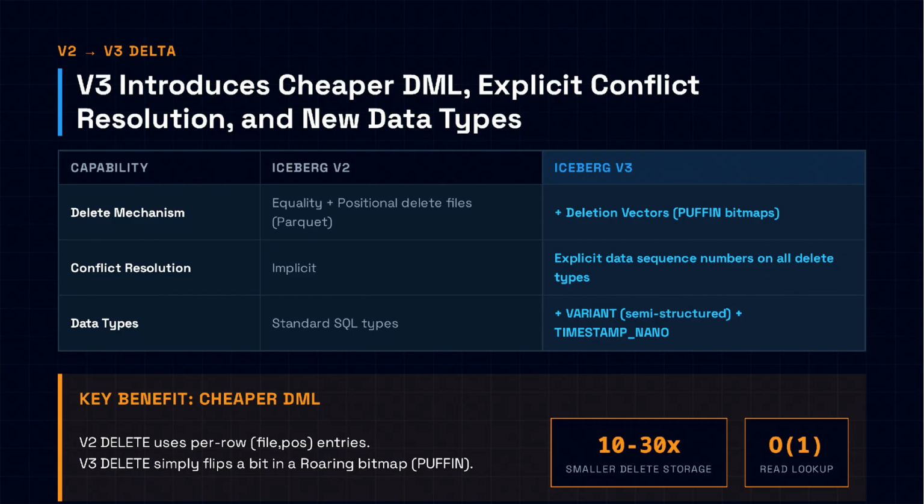So TLDR is V3 delete metadata files are very cheap. They are 10 to 30x smaller compared to V2. And the read lookup is big O of 1. Reading from a bitmap is just reading from an array.